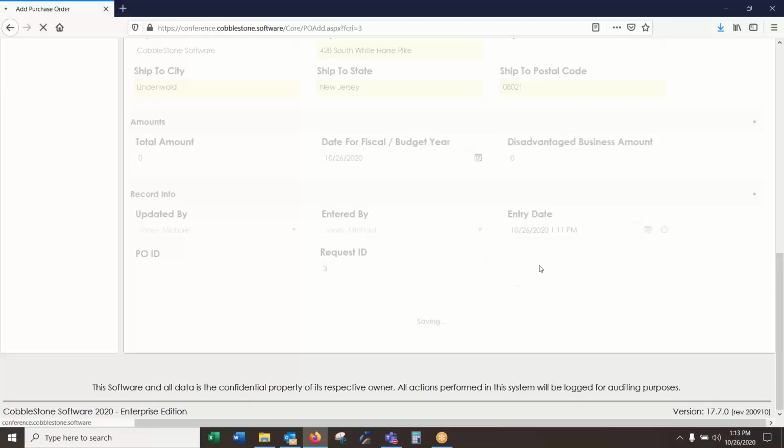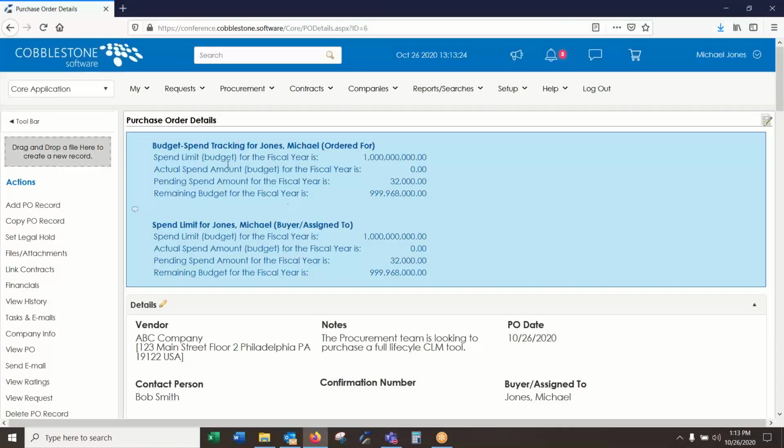But once we save and continue, it will now take the user to our purchase order details page. And we can see the very first thing that the user will see is this big blue square here with some key information to track the budget spend tracking for Michael Jones, who is the employee that ordered this, as well as the spend limit tracking, again, for Michael Jones, who is also the buyer that was assigned to this.